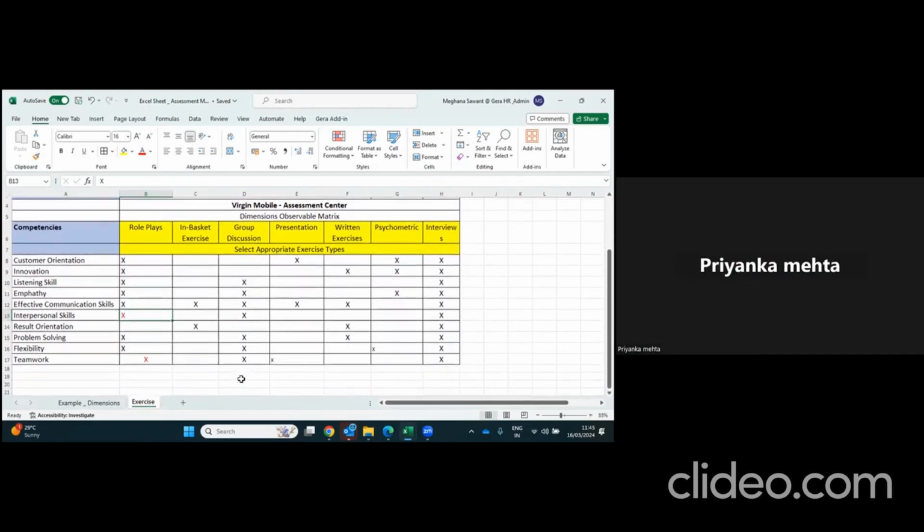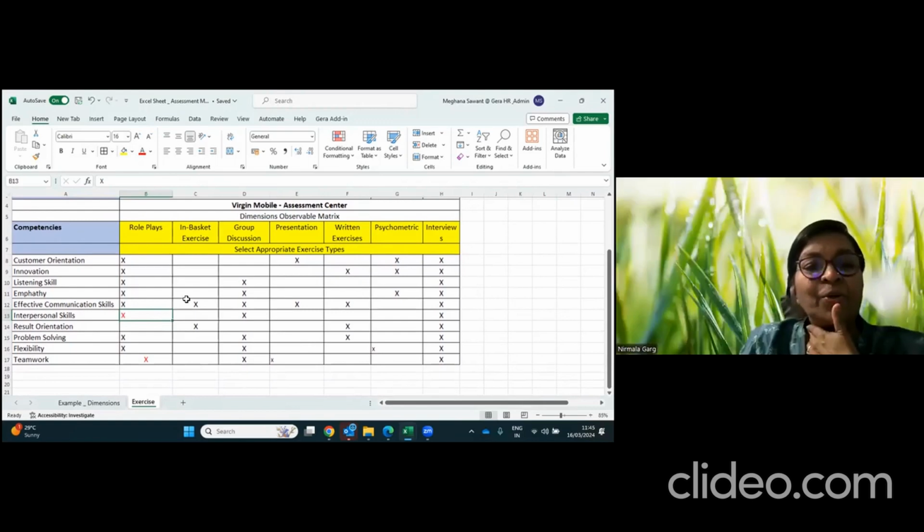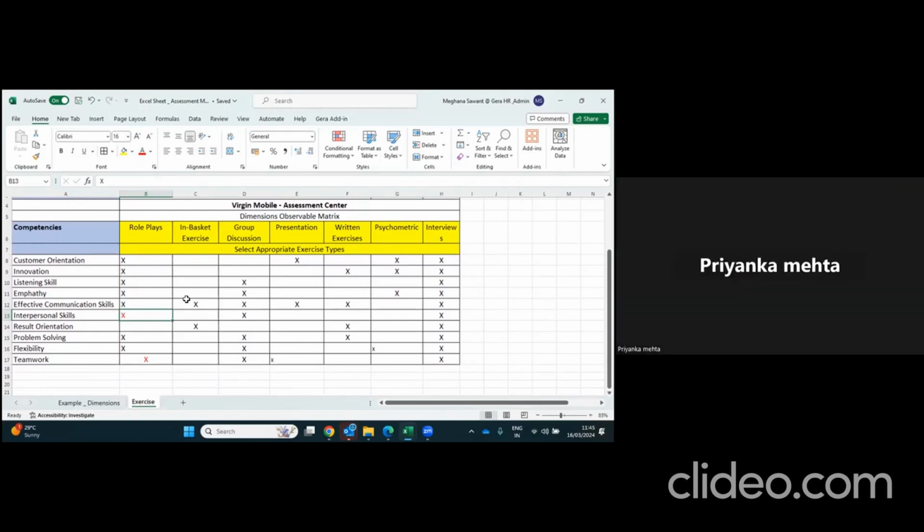Okay, so I would like to explain effective communication skills and result orientation. For this, we have taken the in-basket exercise dimension. We thought that multiple activities will be coming, like the person will be given multiple tasks. So in that situation, how effectively is the person communicating and managing the tasks? Written communication.